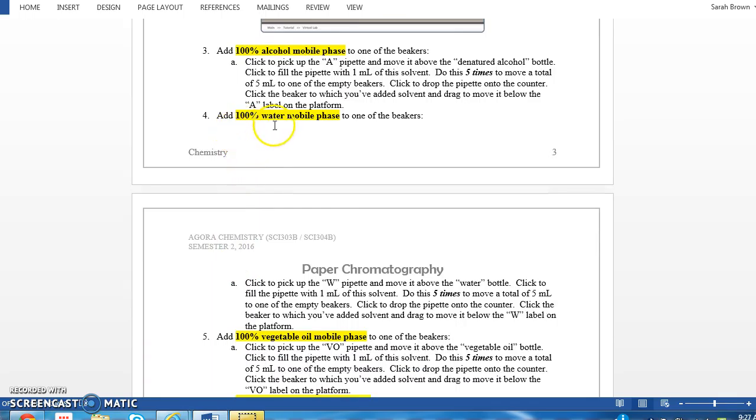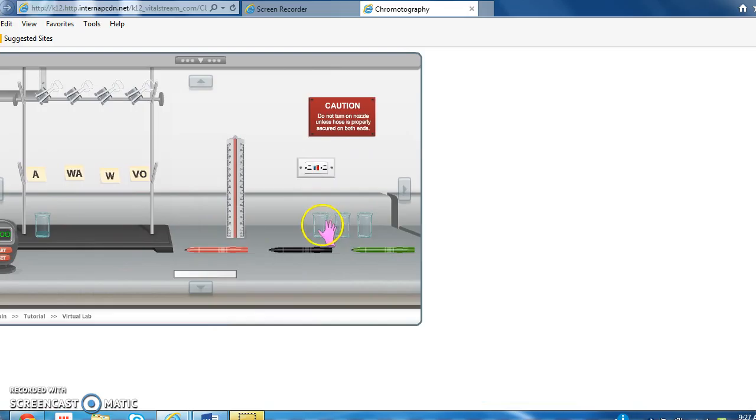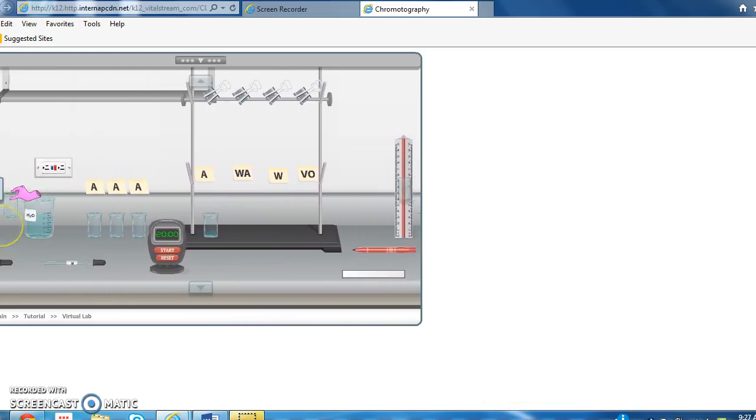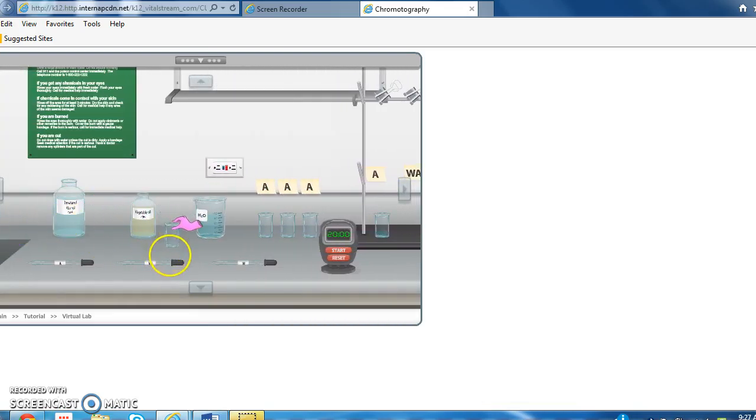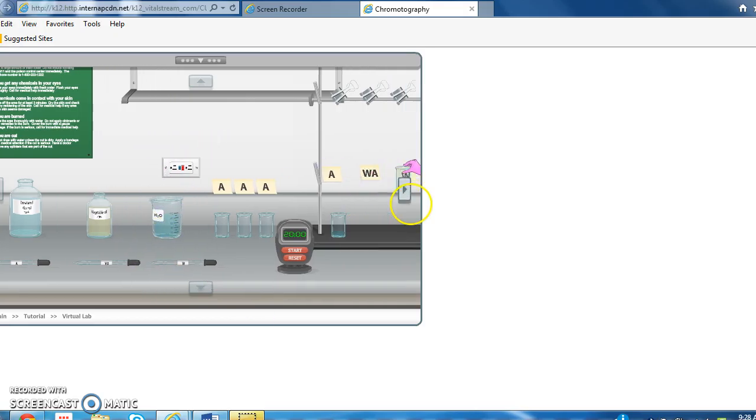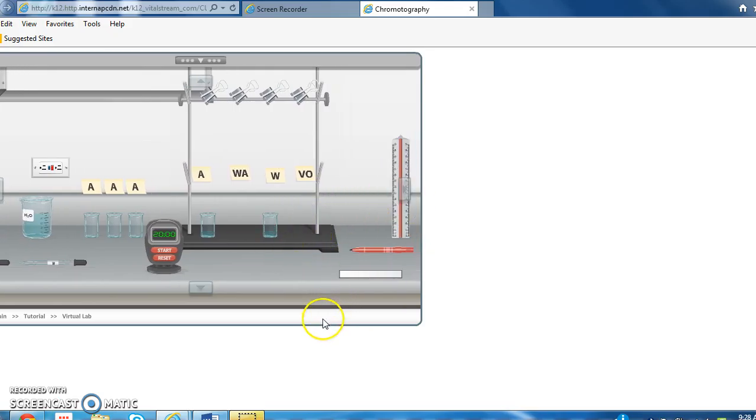Then you want to add the 100% water mobile phase. So grab a beaker from over here on the right. Water is the one that says H2O, so you'll use the W pipette. So same thing. 1, 2, 3, 4, 5. Move that under where it says water.